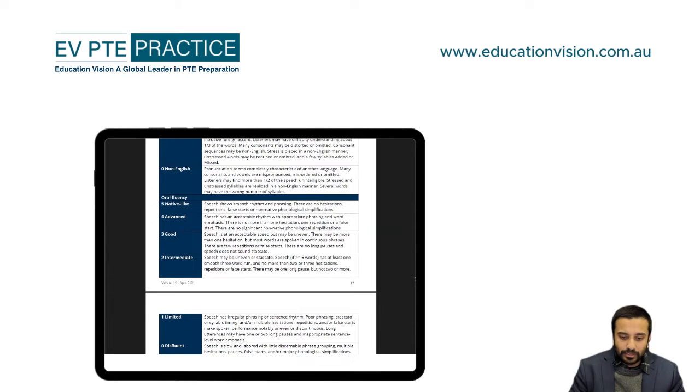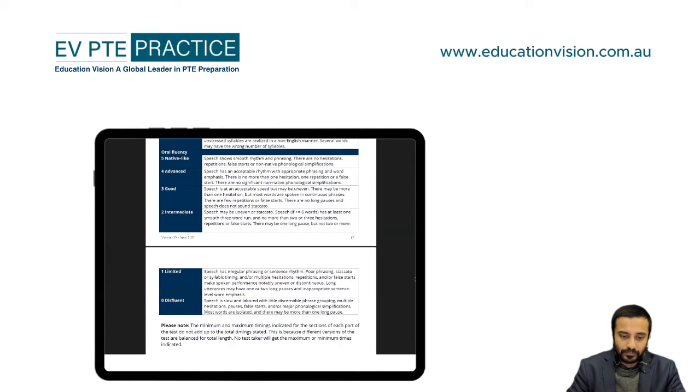To get a full score, the scoring guide by Pearson says that the speech shows smooth rhythm and phrasing. There are no hesitations, repetitions, false starts, or non-native like phonological simplifications. In very simple words, it means that we are not supposed to be taking sounds out. Such sounds that we take out are considered by the computer to mean that you're not a confident speaker, you're not speaking fluently.